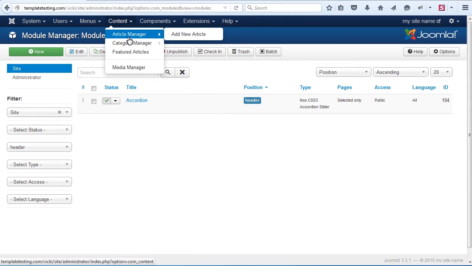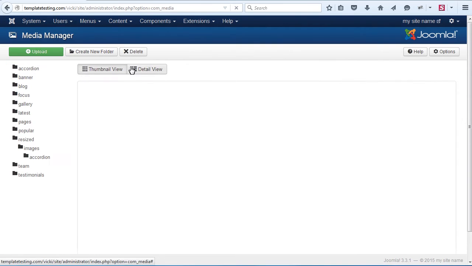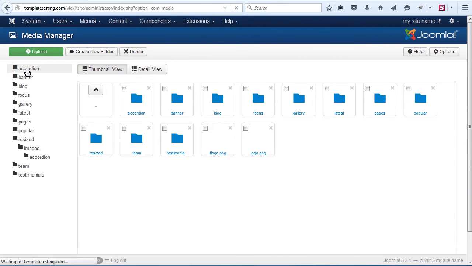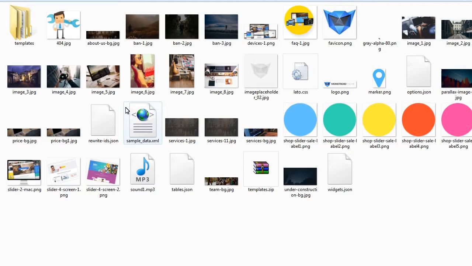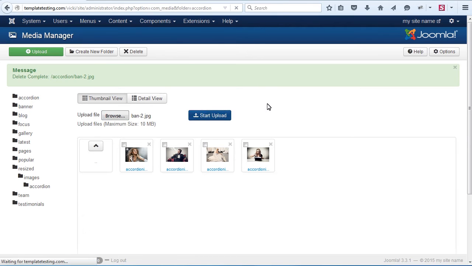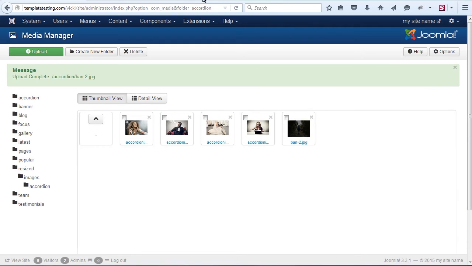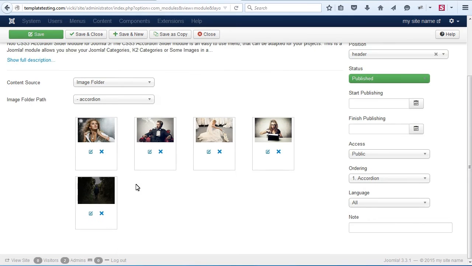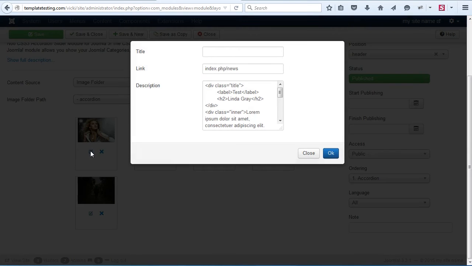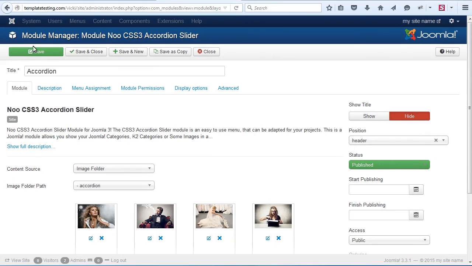To add new slide, navigate to Content, Media Manager. Select Accordion folder and upload your custom image into the folder. Get back to your module, the image will appear in Module Settings. Now you can copy caption from any other slide and insert it into your newly added image. Save changes and check your site.